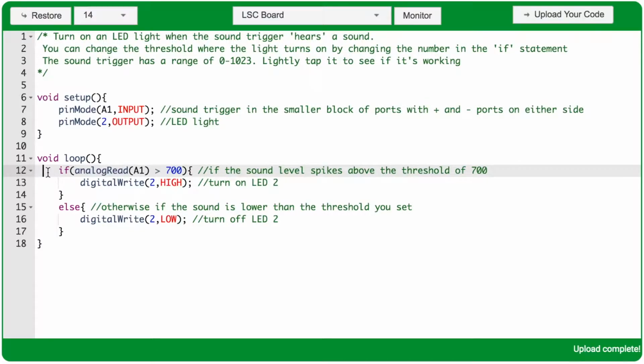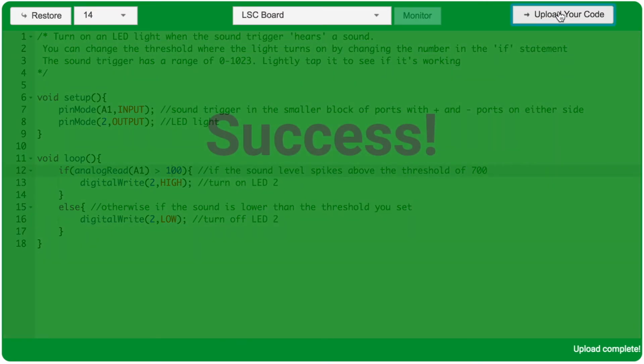If you want more quiet sounds to trigger the LED to turn on, you can play with this threshold value and say rather than 700, you want the LED to turn on anytime the sound reading is greater than 100. This will allow more sounds to flick on the LED. Remember that the sound trigger has a reading range from 0 to 1023. 0 is almost perfect silence, and 1023 would be like a loud clap. So you can play with this threshold, but don't forget to upload your code after you make each change so that you can see the changes on your hardware.